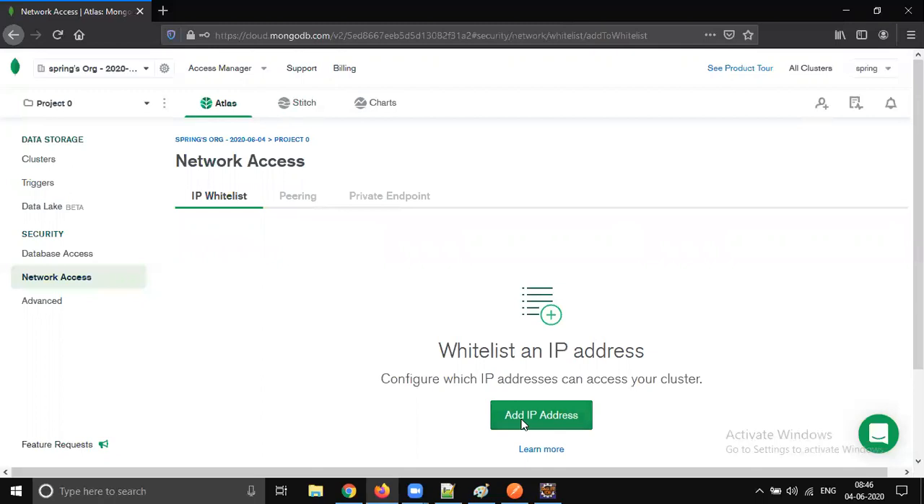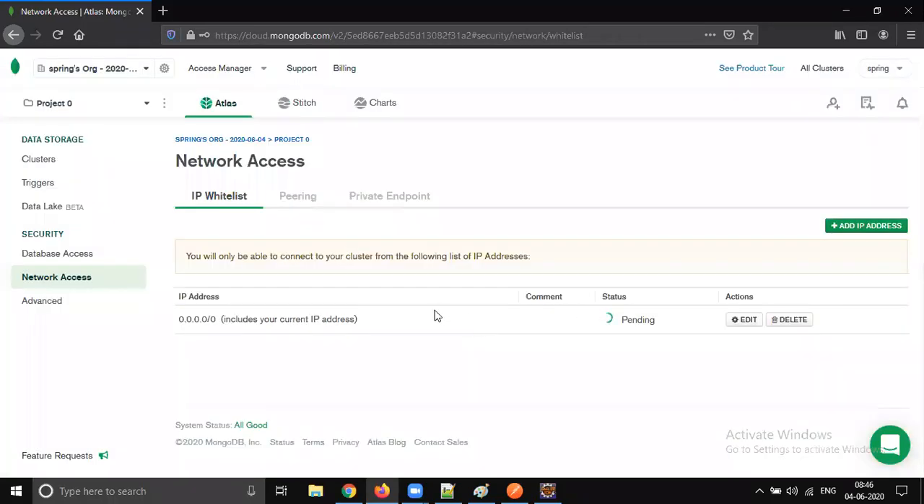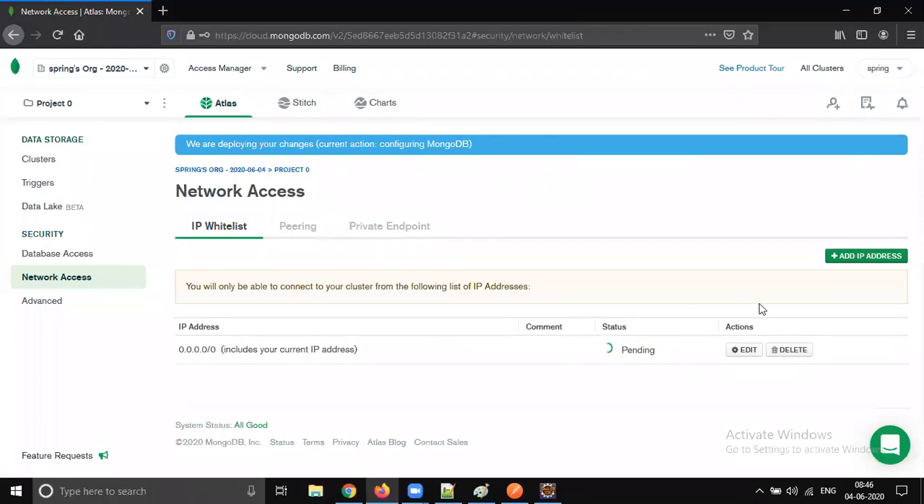So go to add IP address. If you would like to access only from a particular IP address, we need to type that IP address. But if you would like to access from anywhere in the world, you can just click on allow access from anywhere. It will automatically populate 0.0.0.0, which means anyone can access this database, anyone who knows the username and password. Just click on confirm. Now again it will take some time.